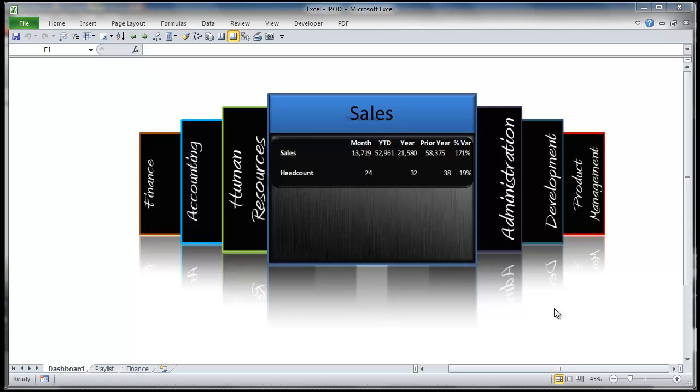Hey guys, in this video I will walk you through iPod Coverflow in Excel. So let's dig into it. The idea behind this setup was to capture the look and functionality of an iPod Coverflow. It is not as flashy as iPod Coverflow, but I think it does the job nicely.